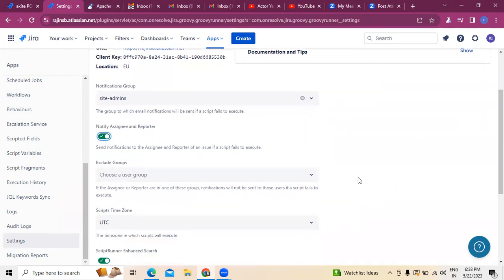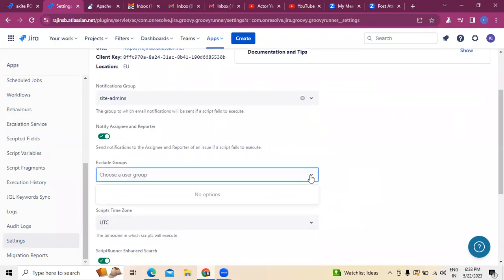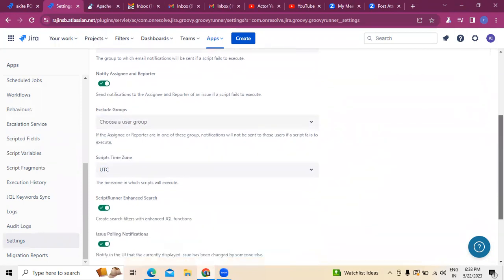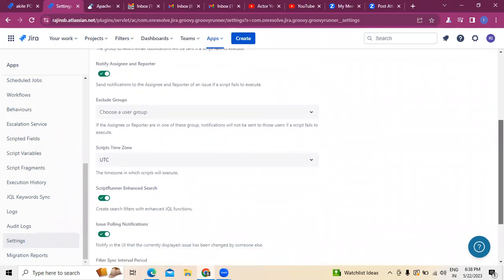So I'm enabling it. At the same time, exclude groups, where we have to choose a user group here. What are the user groups we have created earlier? But make sure we have to create some user groups earlier. So based on the user groups we have created, this user group selection can be done equally, where we can include some user groups here itself.